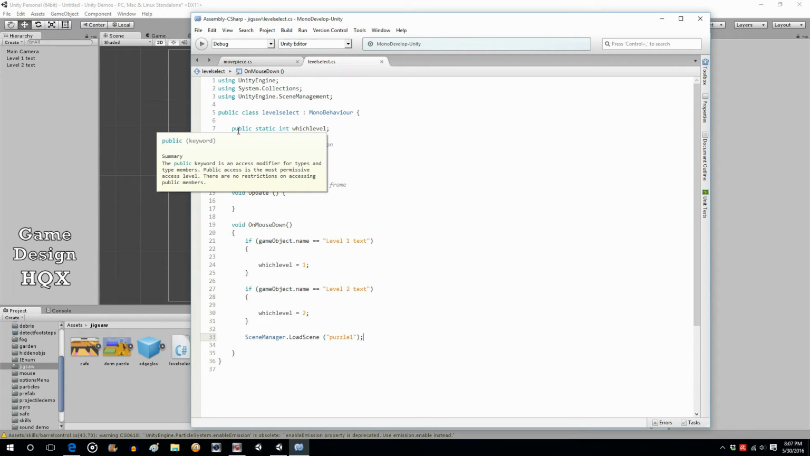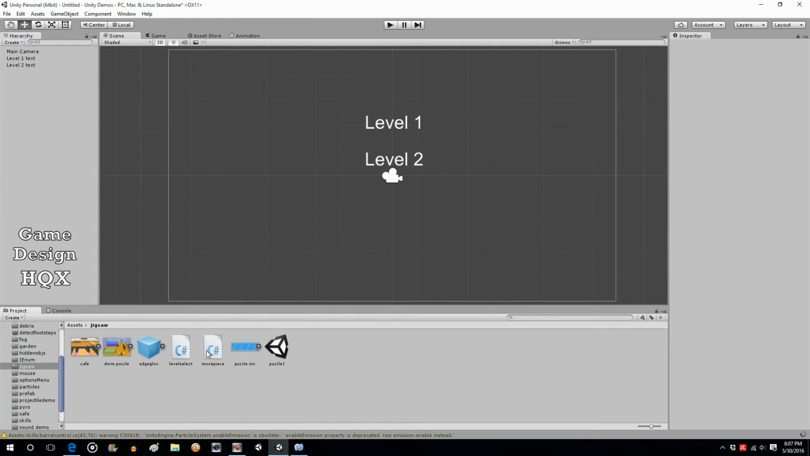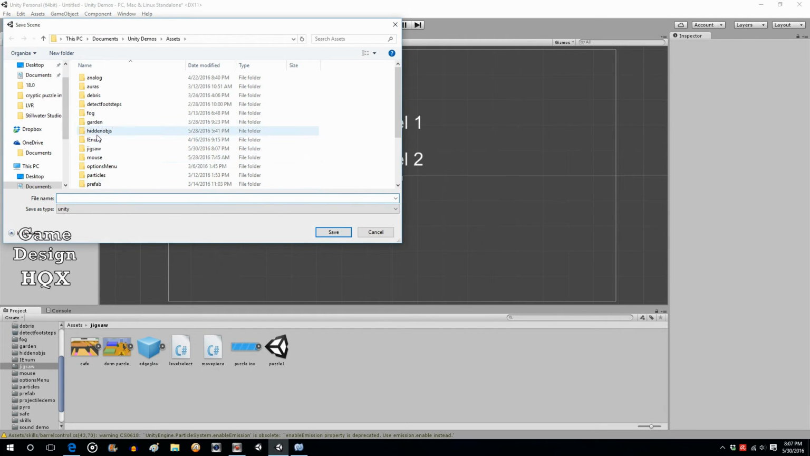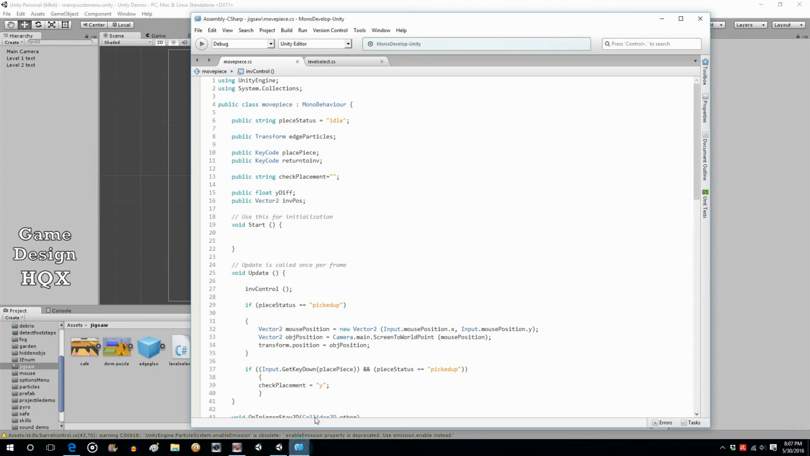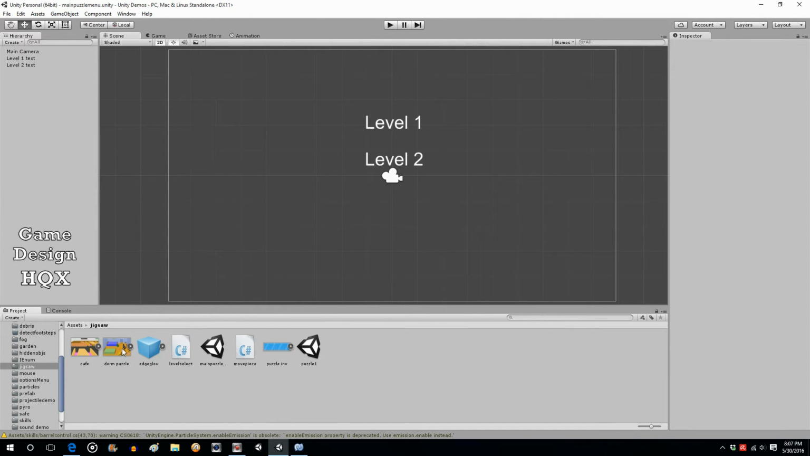Okay, so let's go ahead and save that. Now what we need to do is have this value be looked at by the other script, the script that is attached to all the individual puzzle pieces. So let's go ahead and save the scene as main puzzle menu. Alright, so you only want the choice of a picture to be decided when the puzzle first loads.